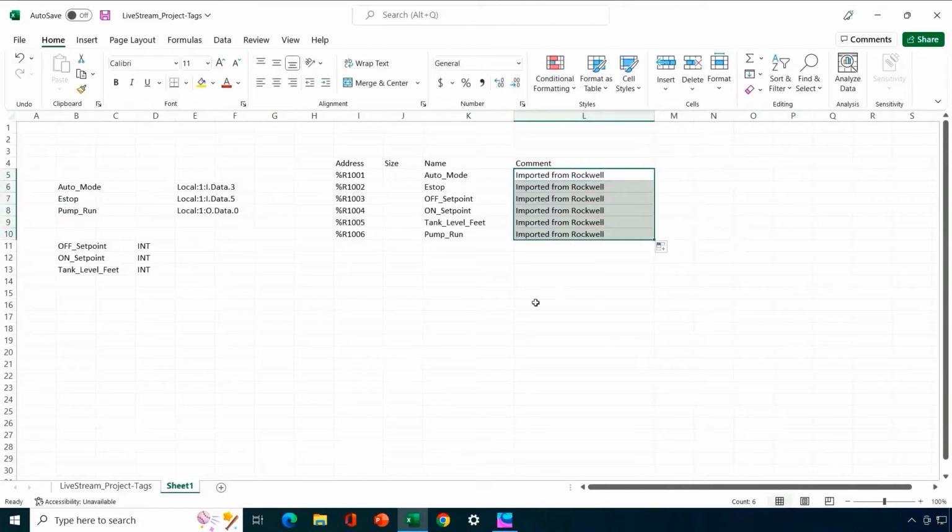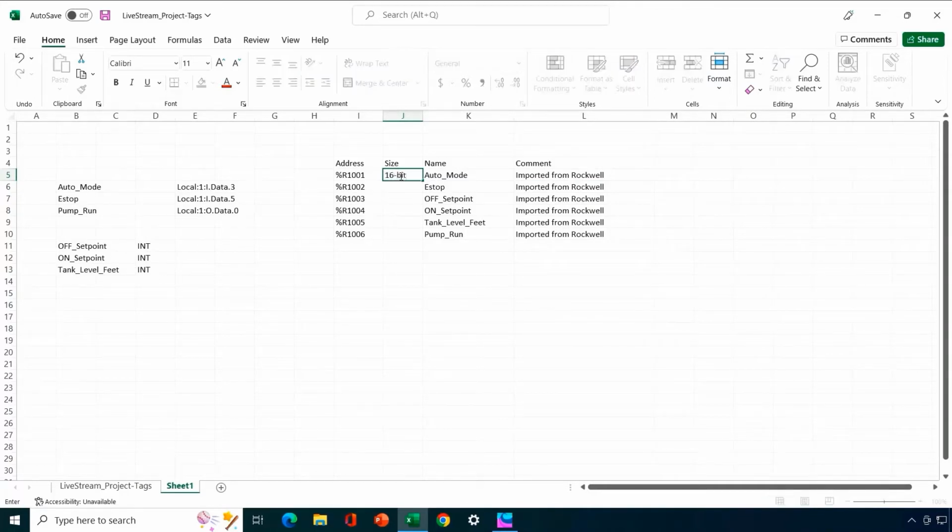Now let's talk about size. These 3 are actually bit type, and these three are word type. Remember, when we imported them, they import into a full word. So for now, let's make these 16-bit in size. So we'll import them all as 16-bit variables to start.